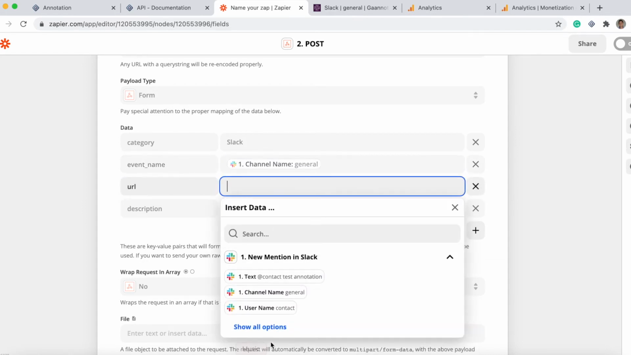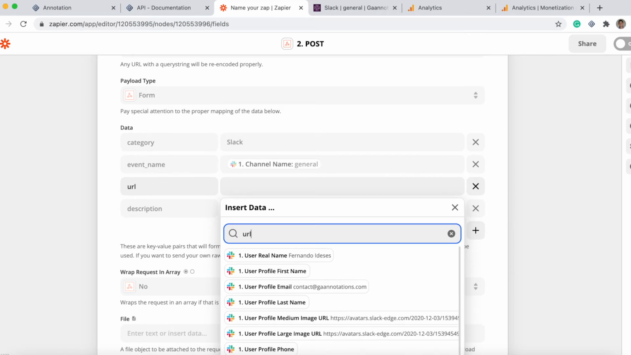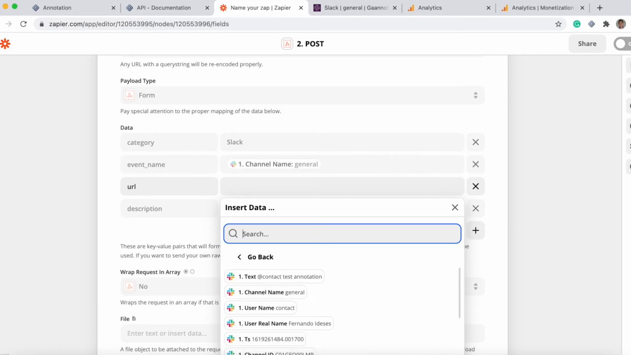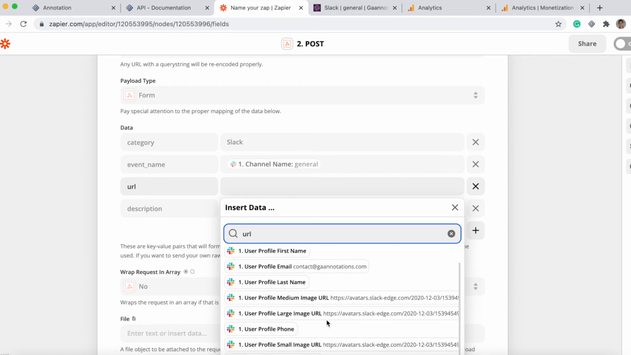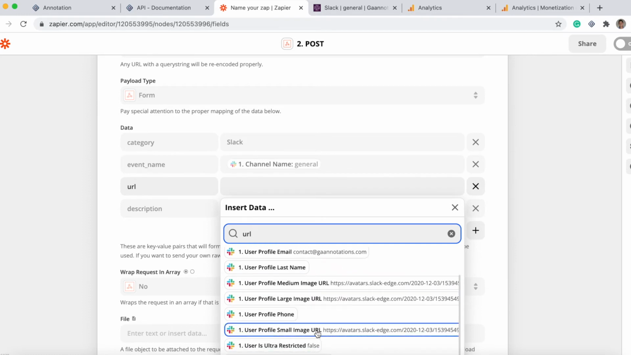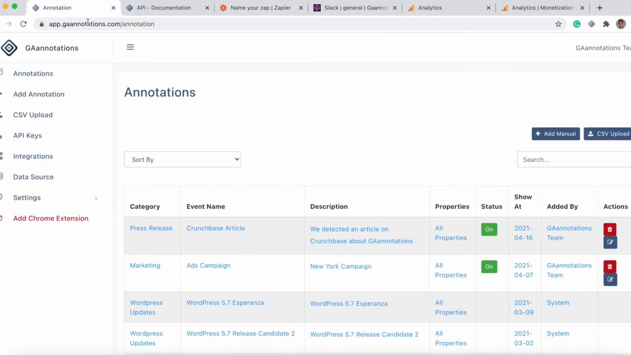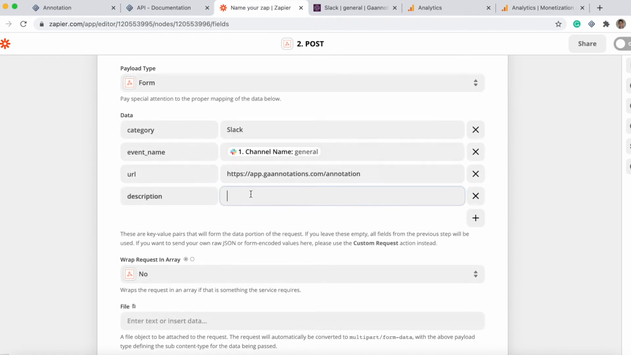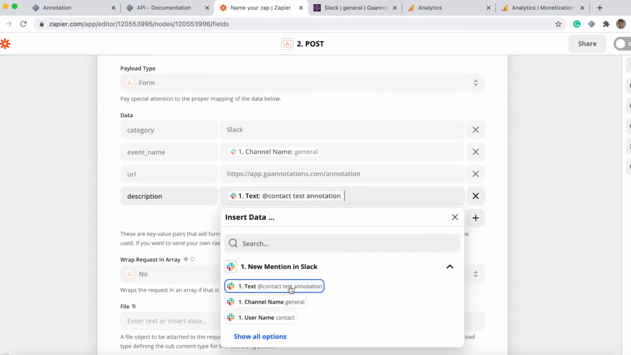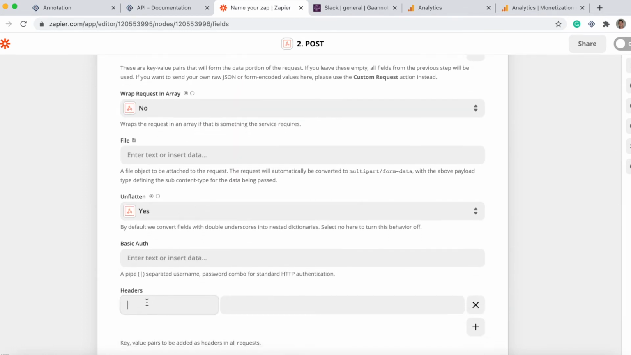The URL, let's see if I have a URL here. Here's what it says, Profile. You can choose whatever you want, or you can take your own domain. And in description I will put the text.